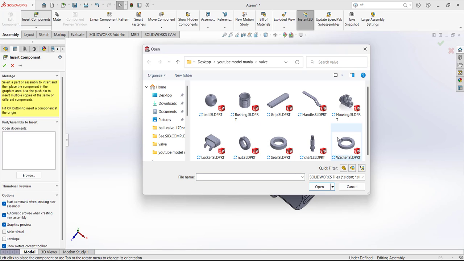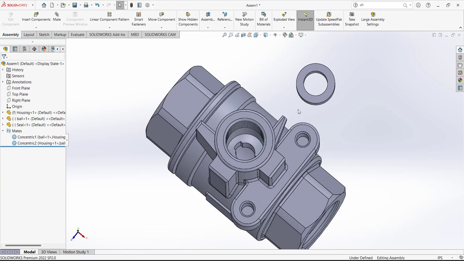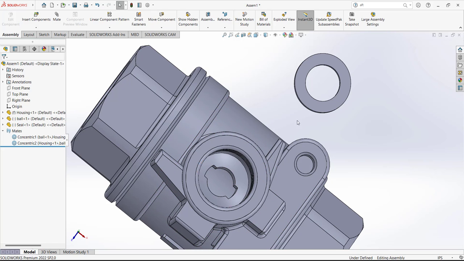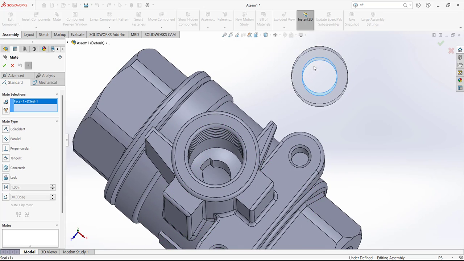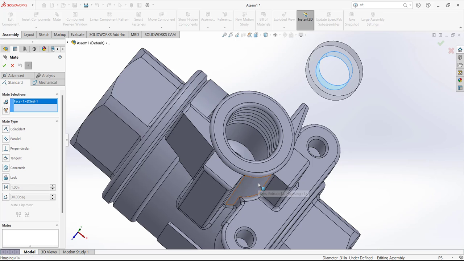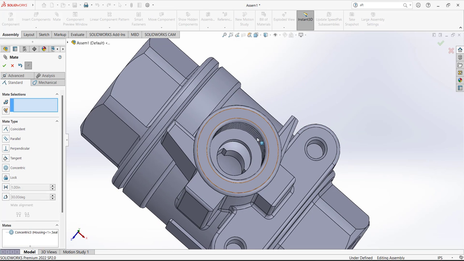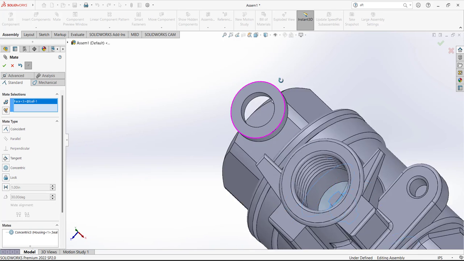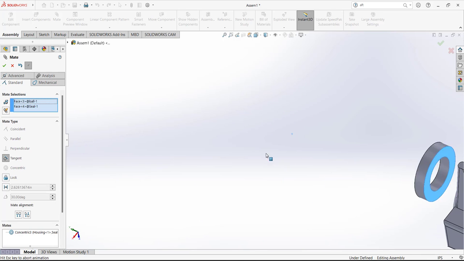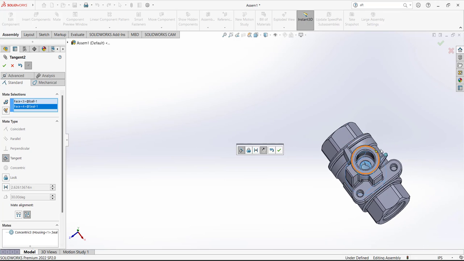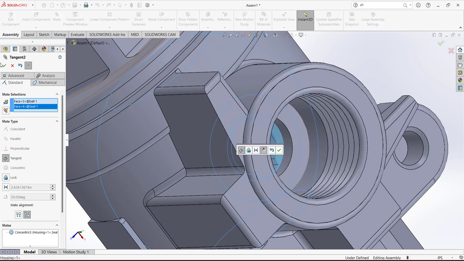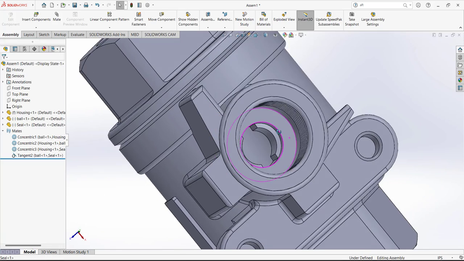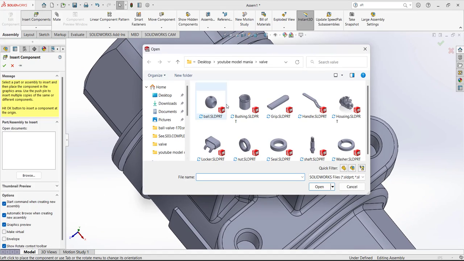Next we are going to select the bushing. We are going to put the shaft. Place the shaft like that. Add a mate. So this must be concentric with this face. Just drag it in the upper direction, and this must hit with these edges. So select this edge and the edge on this side. So if you move it, the ball will also move.